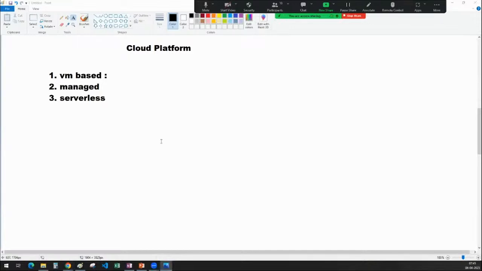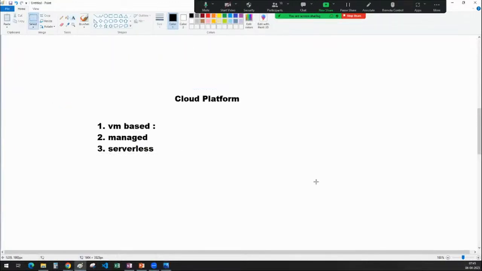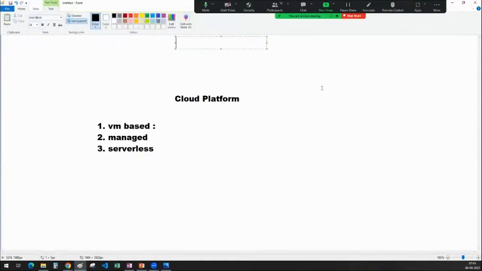Sorry guys, I'm back now. So there are three categories in the cloud platforms. One is VM based, managed, and serverless. But before this, if you wanted to understand, there is one more category which is not a cloud platform. That is a non-cloud platform. We call it on-premises, right? So we have one more thing, that is on-premises. It is not a cloud.